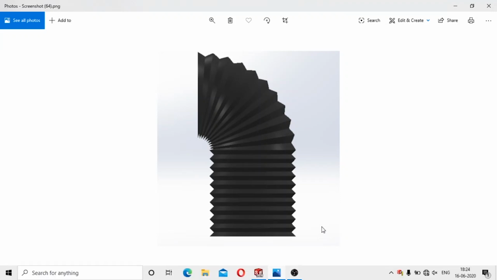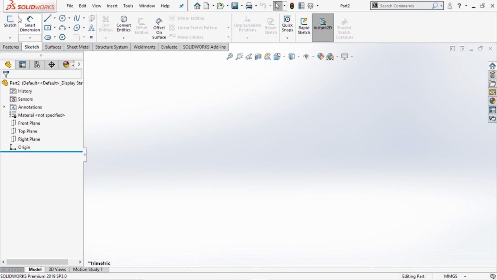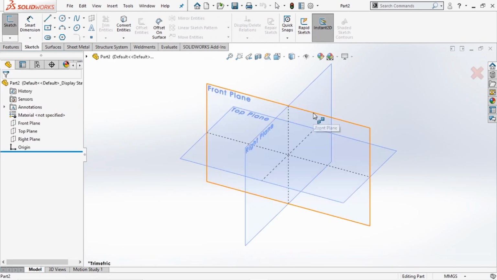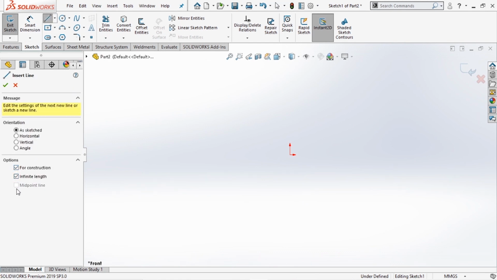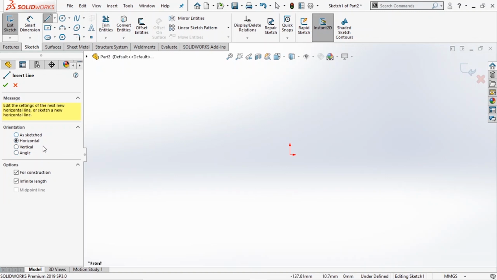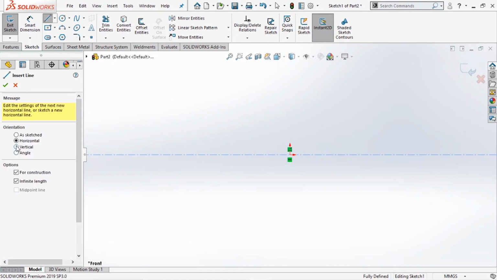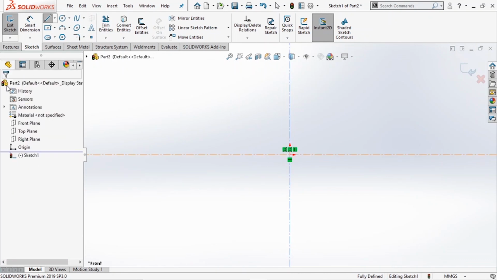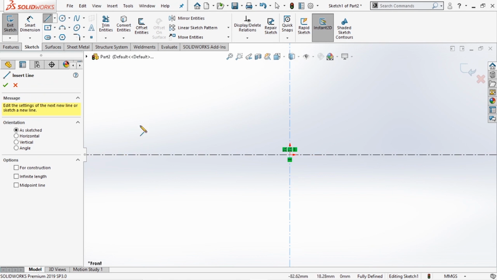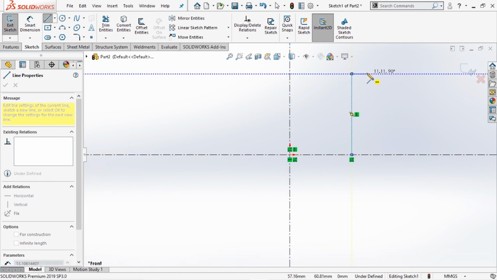So we'll see how to use the flex tool and open SolidWorks. I'm going to click on sketch. I'm going to choose the front plane and I'm going to start sketching. I'm going to make the axis lines first. And now I'm going to draw a straight line. From here I'm going to make it, and I'm going to add the dimensions.